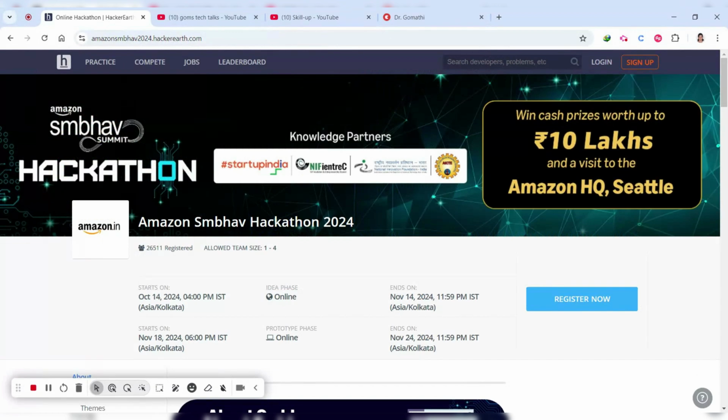At Amazon, innovation drives everything they do and we do. And this year at the Amazon Smbhav Hackathon, they are calling all problem solvers to come together and create next-gen solutions that will revolutionize the e-commerce ecosystem for India's SMBs. They are excited to partner with Startup India, DPIIT, National Innovation Foundation, NIF, which is an incubation and entrepreneurship council, and AICTE to bring this incredible hackathon to life. The goal is to empower SMBs to grow and thrive in the digital economy, and they really require your innovative ideas to make it happen.